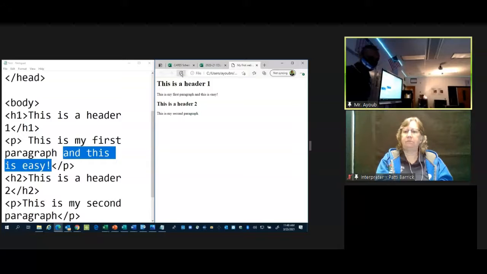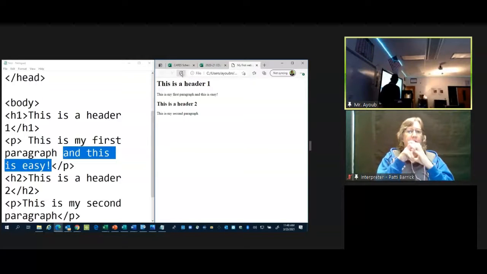So make a change to your second paragraph. Let's see if you guys know how to do that. Make a change, save it, hit refresh. Take a moment to do that. I want to give you a chance to practice. It's one thing for people to teach you, but if you don't practice, you're not going to remember.